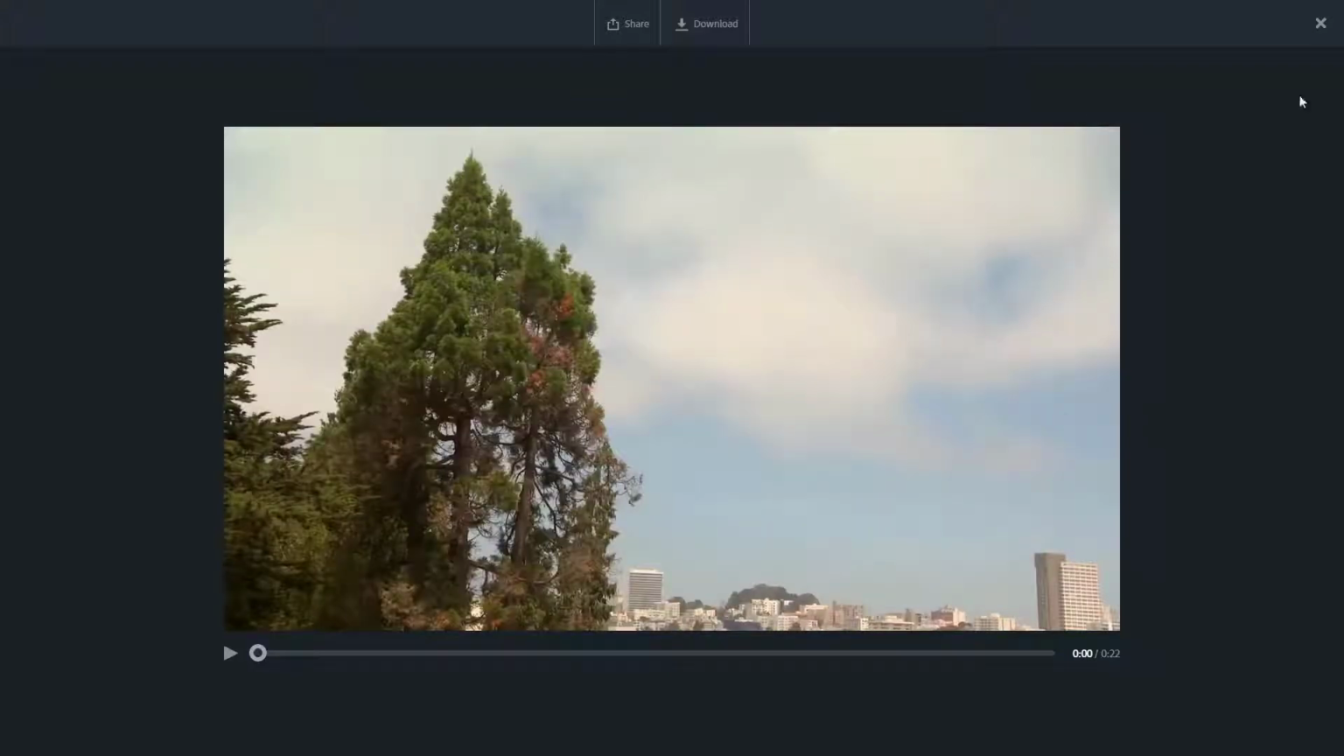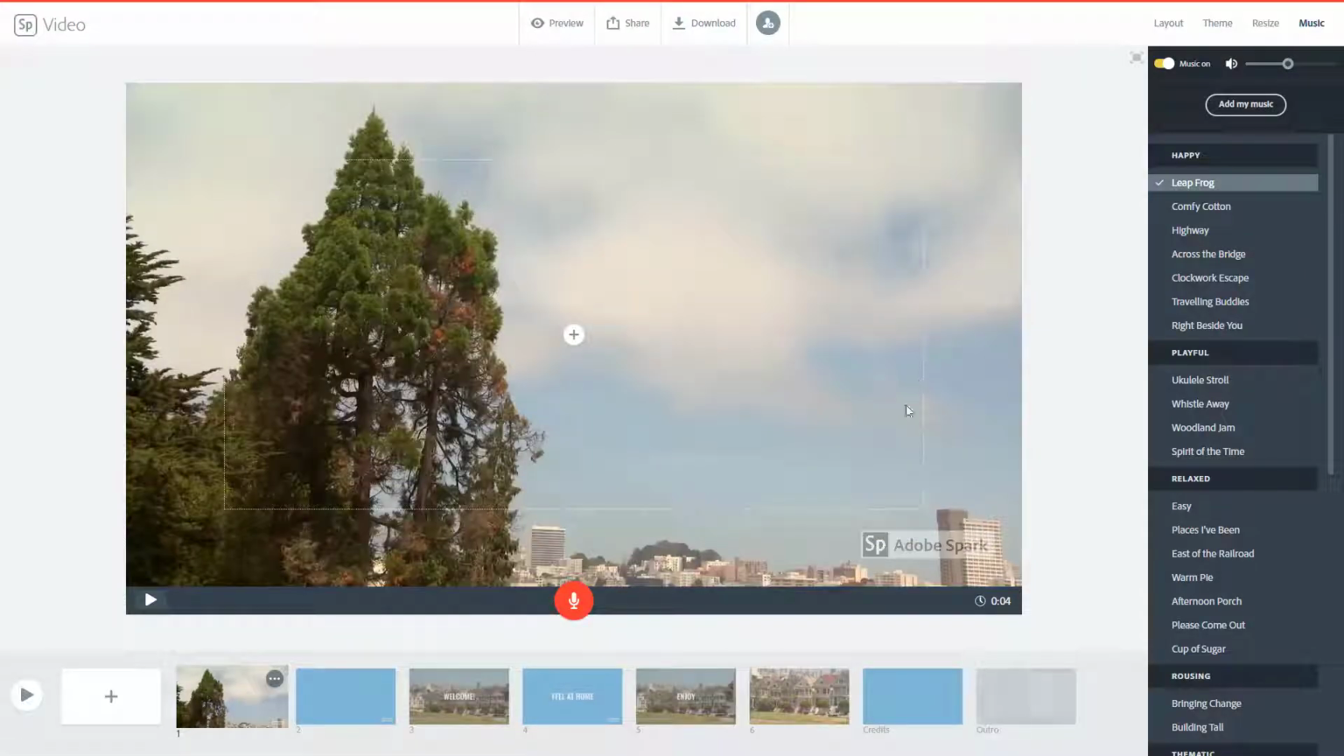And you can see that it actually is quite good. So you can easily create such videos by using Adobe Spark.